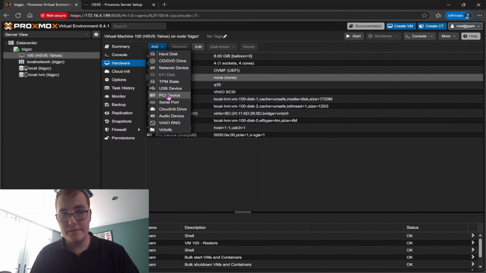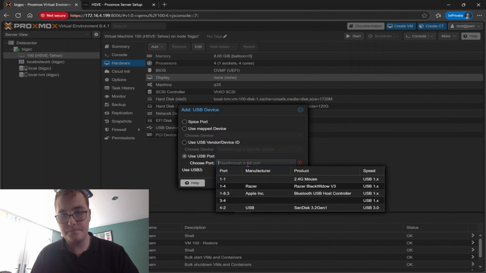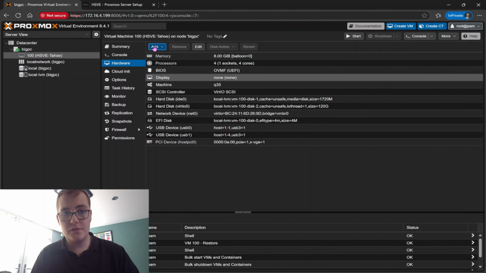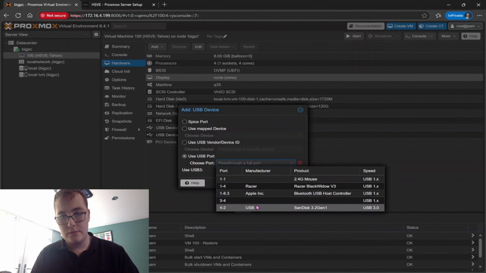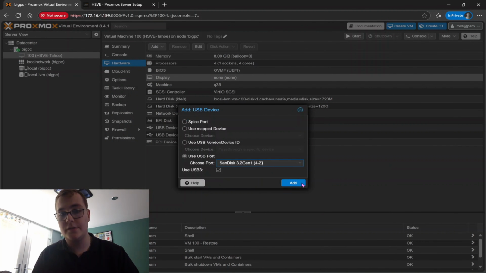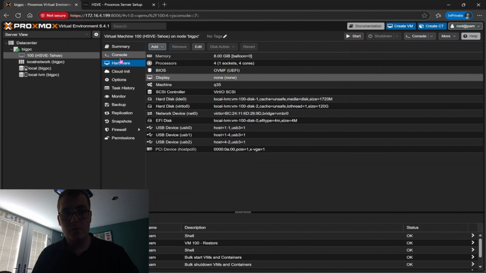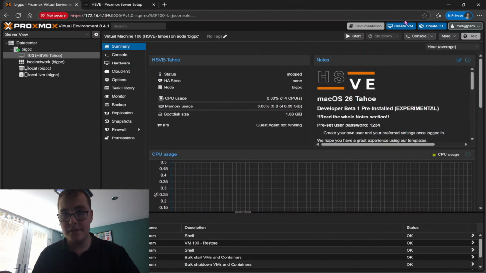add a new device for my keyboard, and I'm also going to pass through my SanDisk just to show you how this works. Once I've done that, we're then ready to click start.